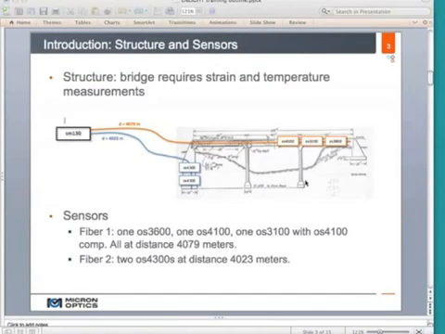So first, this is our fictitious bridge that we're going to be measuring today. You can see on the left the instrument that we've selected for this demonstration is an SM130, our dynamic swept wavelength interrogator. And connected to that interrogator, we have two separate fibers, each of which contain multiple sensors. On our first fiber, we have three different optical sensors.